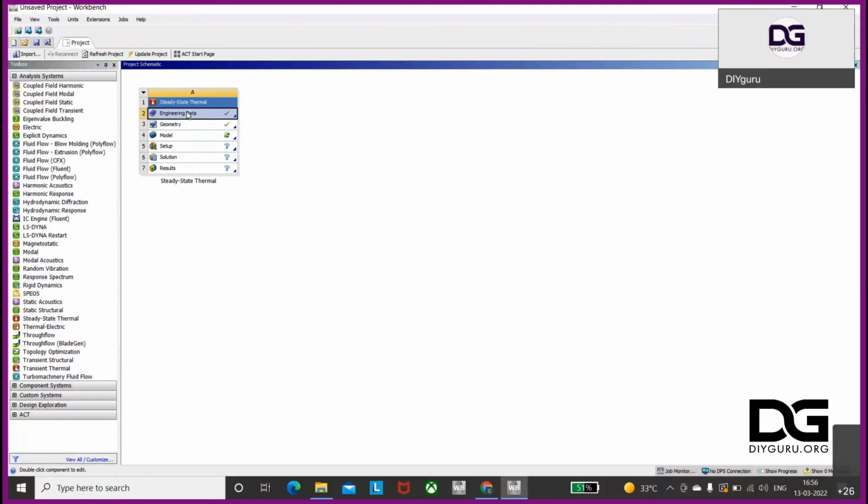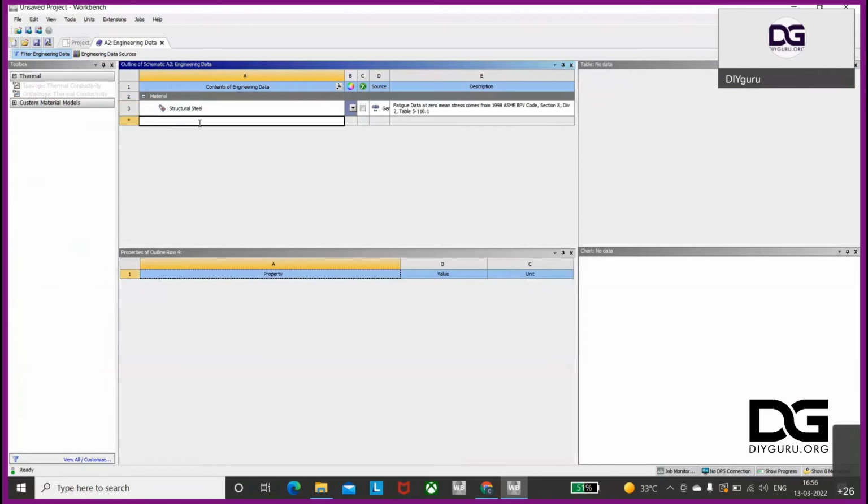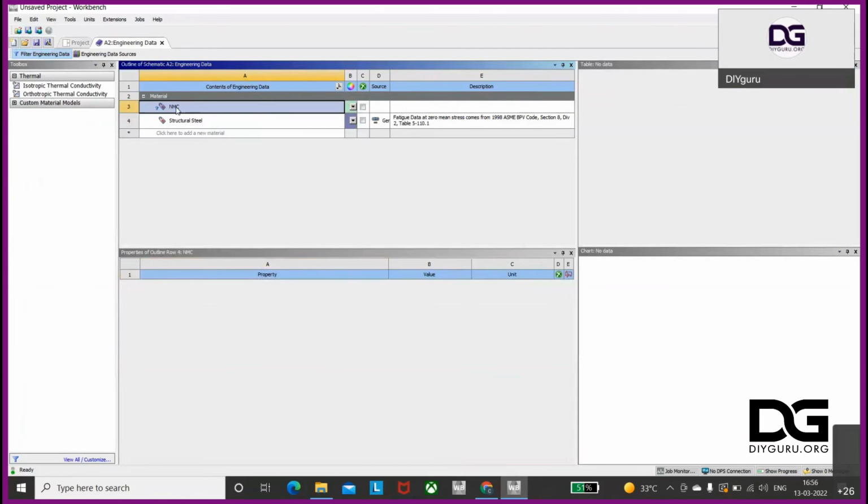Now I have to add the material. I click on edit because we don't have the NMC material. Now my cell is an NMC cell. What I'll do, I'll click here to add a new material. I'll write this as NMC, and now for this, I'll add.